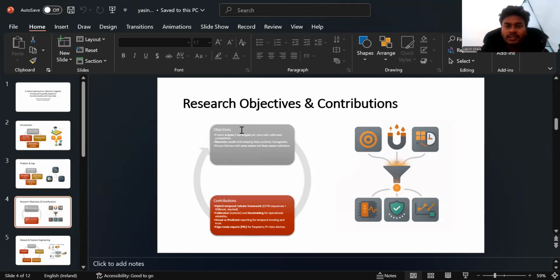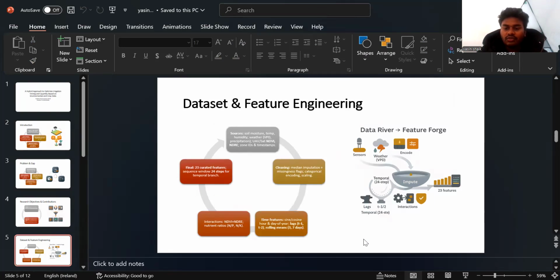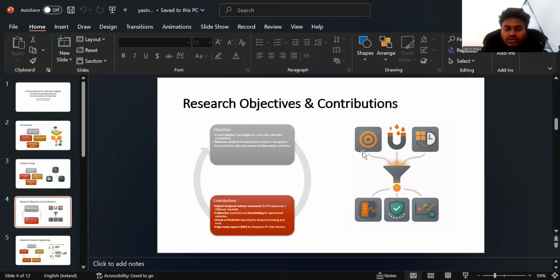And now our research objectives and contributions. We are building a bullseye: our project targets 70% coverage, which really means saving tons of irrigation water. The aim is to rarely miss a true irrigation event. All three streams flow into a funnel yielding one combined XGBoost output with thresholds.